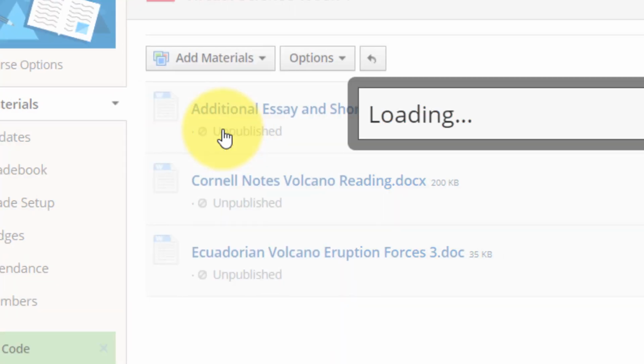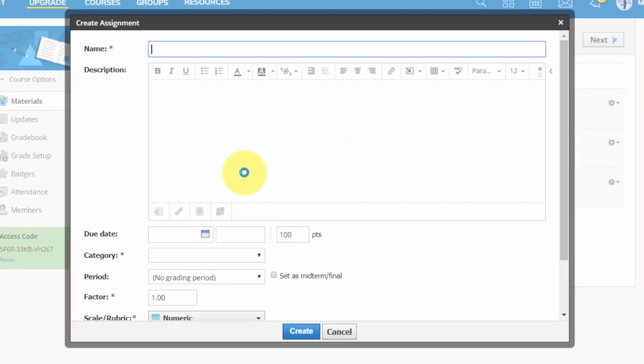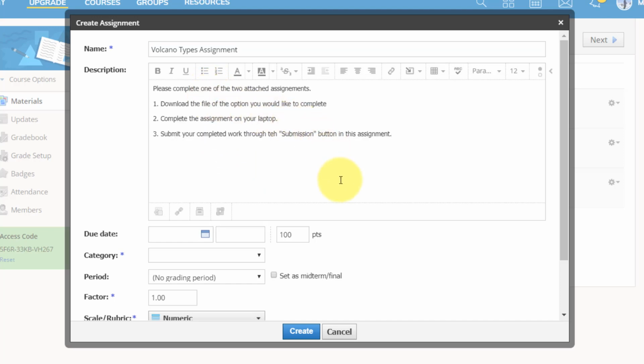So we're going to click Add Assignment, and now it looks just like the other documents that we were creating before. We're going to call it Volcano Types Assignment, and then you can type in here the instructions for that particular assignment. So I have here, please complete one of the two attached assignments, since for each assignment we have to have two options. Download the file of the option you would like to complete on your laptop, and then submit your completed work through the submissions button in the assignment.